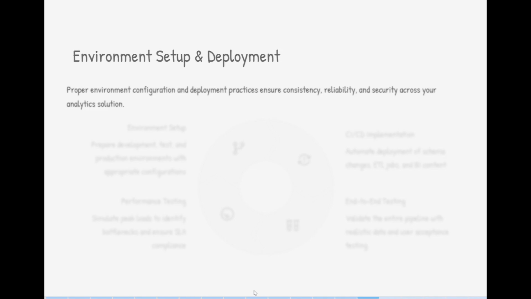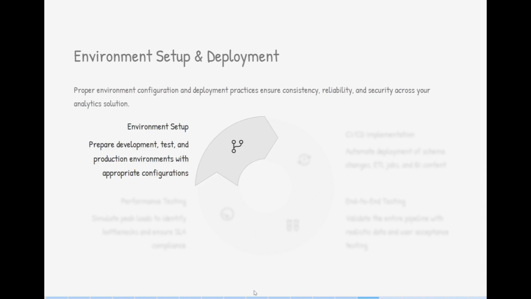Dev, test, prod. Critical step, distinct environments. Dev and test need realistic but anonymized or dummy data. Production needs production-level security, hardened from the start. Don't mix test and prod.